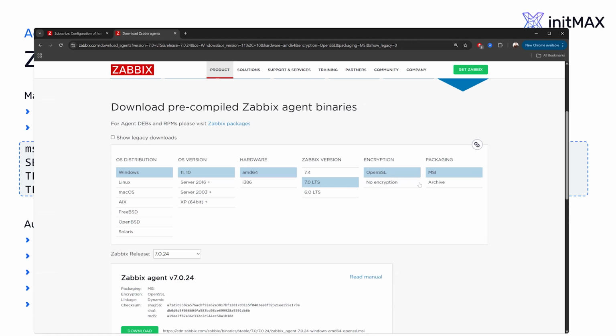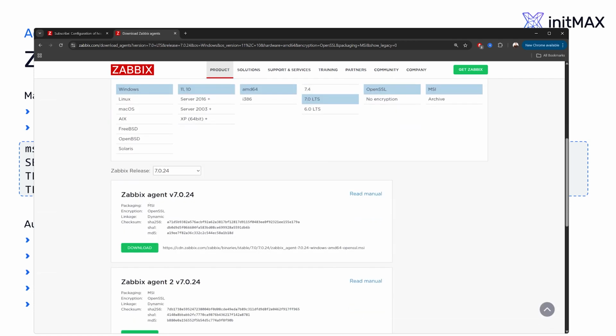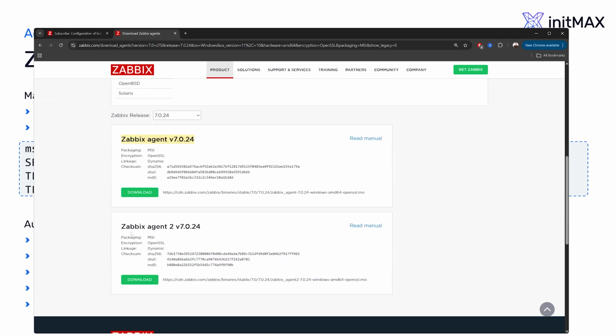And then you choose how you want to receive it, either MSI or archive. Archive meaning that you're just going to need to copy paste the archive to all of the hosts where you need to install the Zabbix agent, extract it, and with a command line utility, just install it, providing all the required parameters. We're going to go with MSI. Here is the Zabbix agent 1 written in C language, and here is the Zabbix agent 2. So I'm going to click download here.